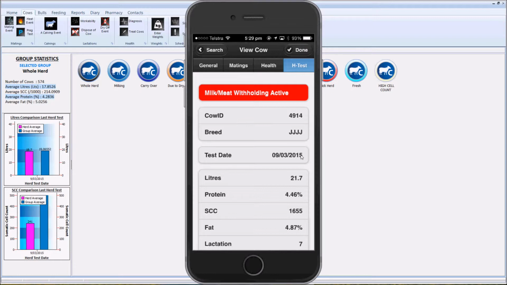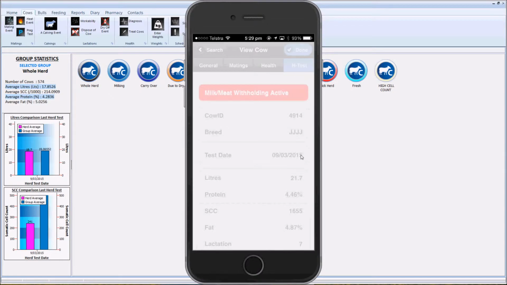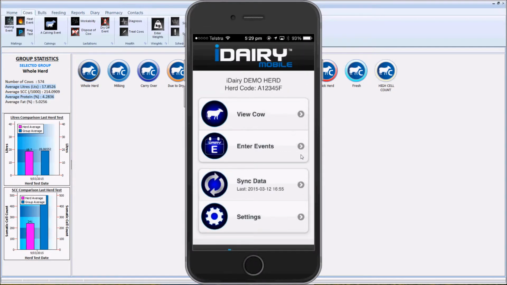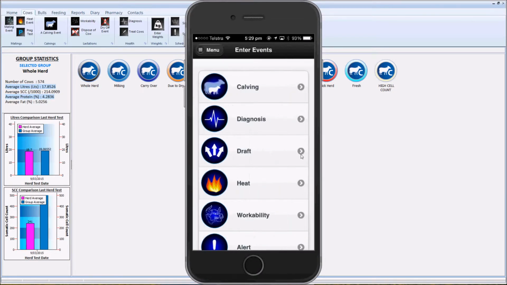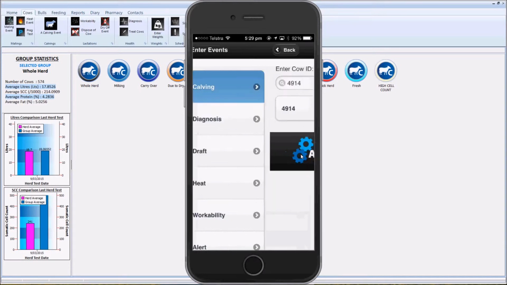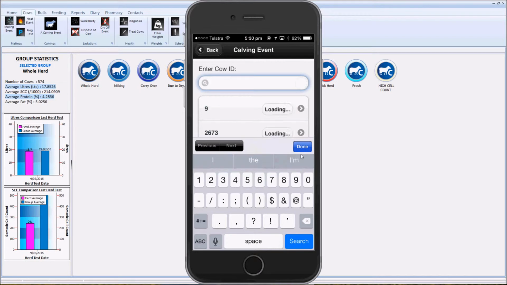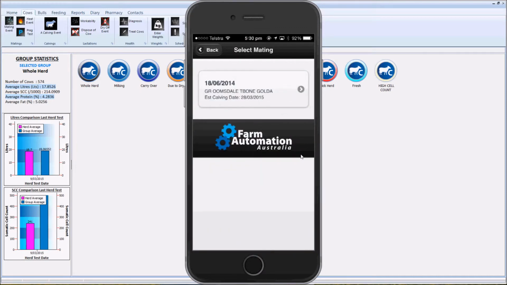Okay, we can also record events in the phone as well. We press enter events, and in here, for this example, we'll carve down a cow. So let's carve down cow number 5499. She's currently been dried off. Okay, so we can see the mating record and the projected estimated calving date for that particular mating. So there's only one, that's the one that we're going to select.